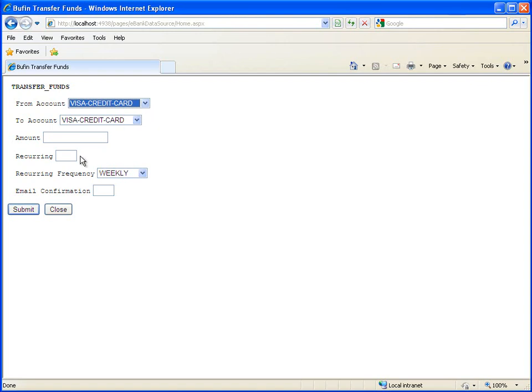Similarly, notice the text box for the recurring field. This field is intended for Boolean values. Instead of asking the user to enter true or false, we can make it a checkbox. Also notice the Submit button. We can change the label on this button to something more appropriate like Transfer. Click on the Close button to close the application.